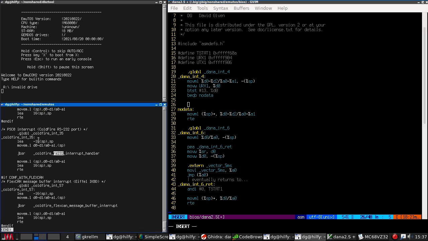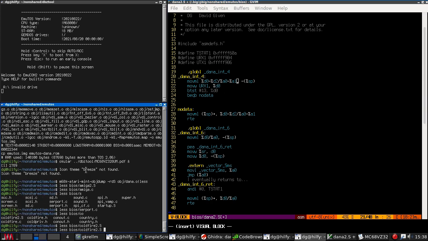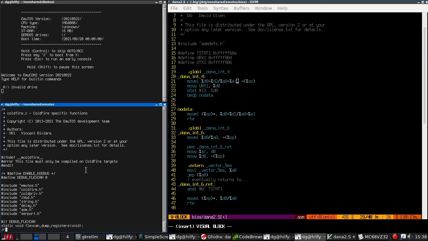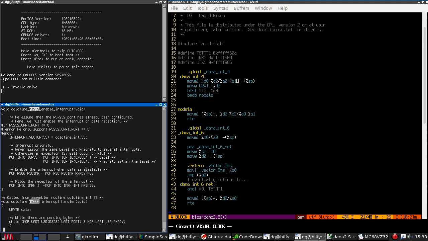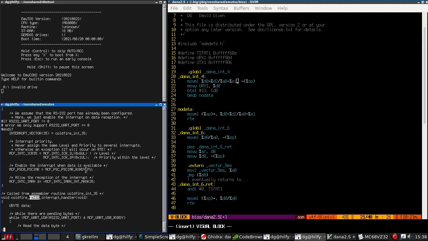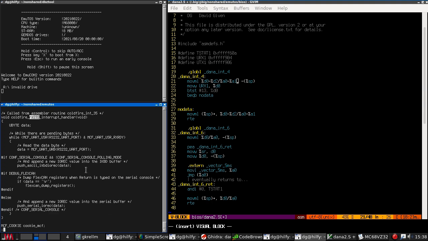Ah, I know why this code is using an explicit LEA and multi-register read and write. It's because the coldfire is a cut down 68000 and doesn't have those addressing modes. So yes, we can do this, but this will work too. Right, so this is effectively the same code that we've got here. So now we want to go look at the interrupt handler. Enable interrupt. Here we go.